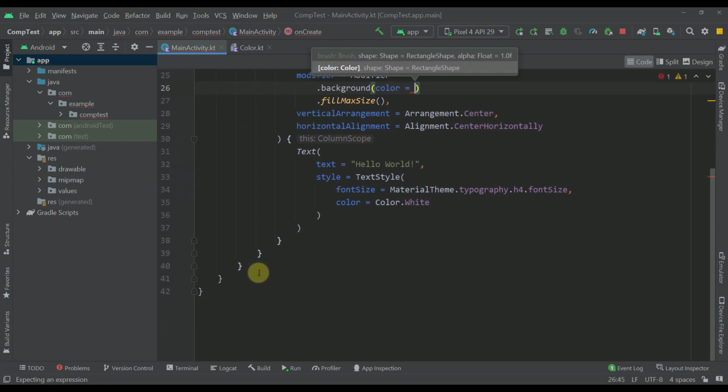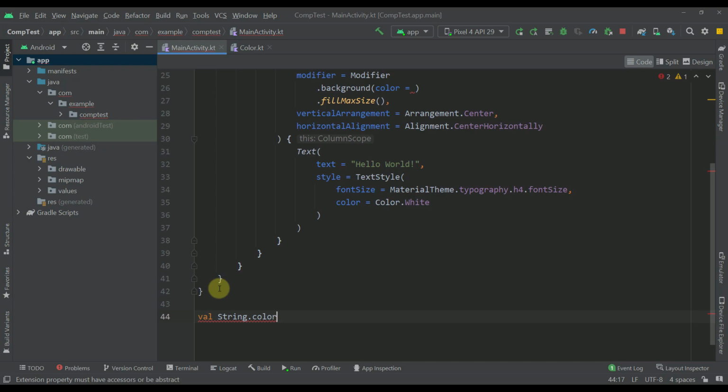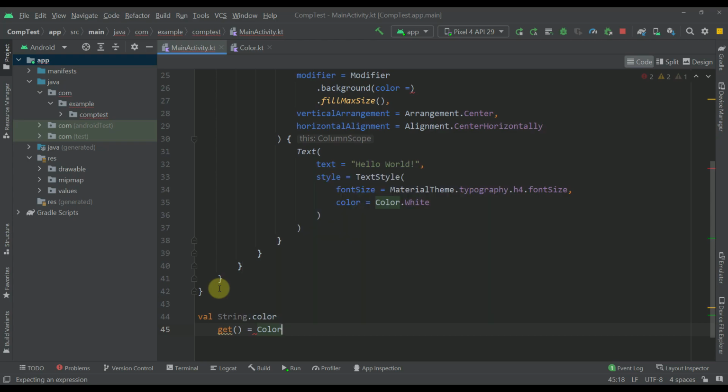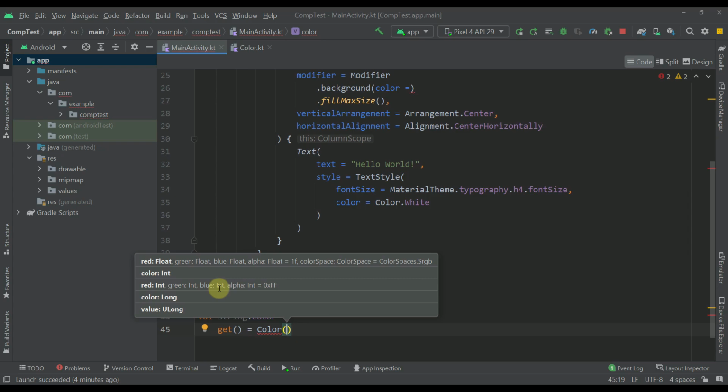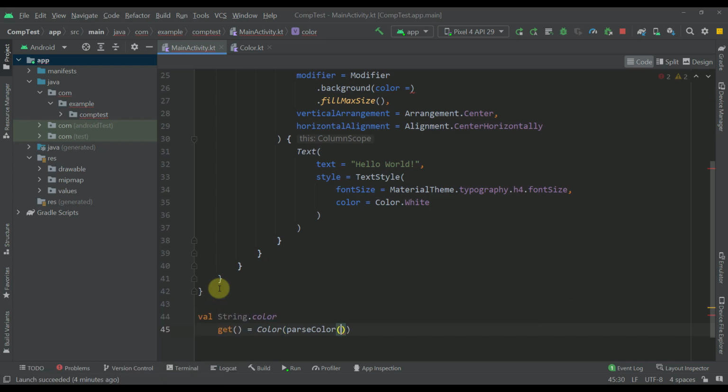Let me just down below create, for example, one extension property on a String type, and this property will be named, for example, color. Below that, let's specify a custom getter, and I'm going to call the Color class, which is androidx.compose.ui.graphics, the same class that is supported by this background modifier. Here we need to pass the actual value. As the value of the color, I'm going to first call the parseColor function, which is part of the android.graphics.Color package. This function accepts one parameter, and that is the actual hex color string. As the actual hex color code, I'm going to specify this, which will refer to the actual string on which we have created this extension property.